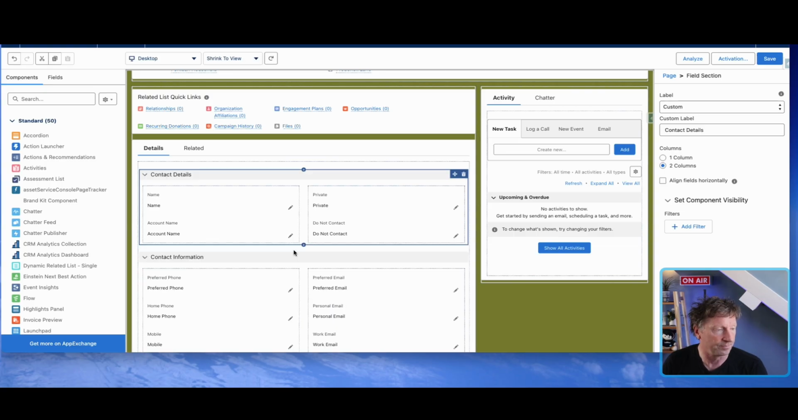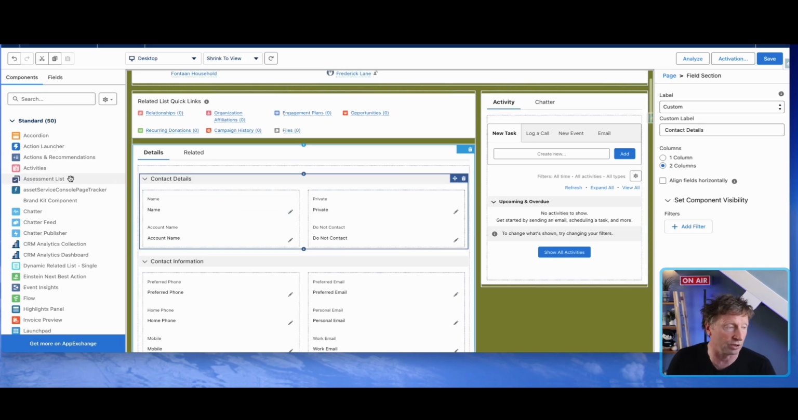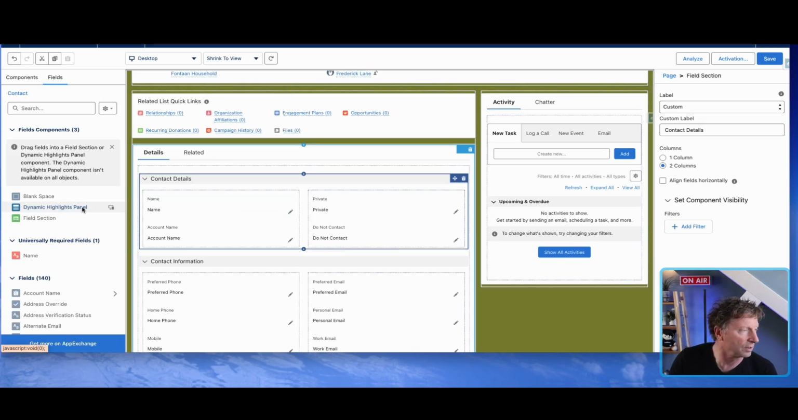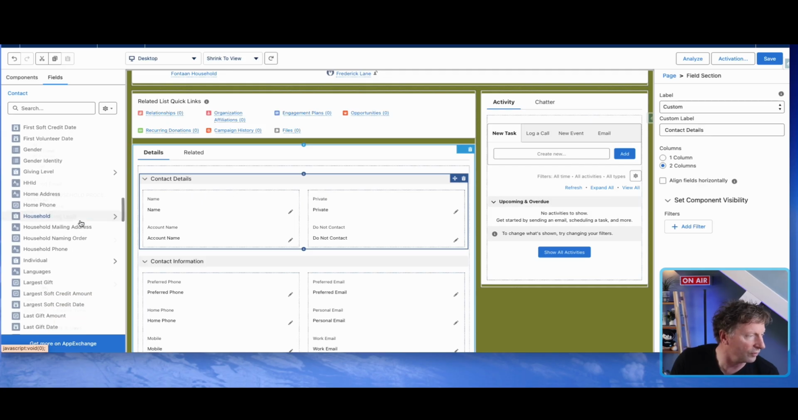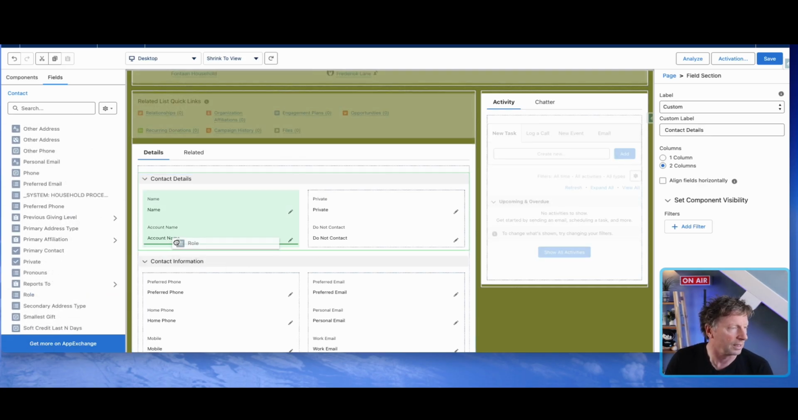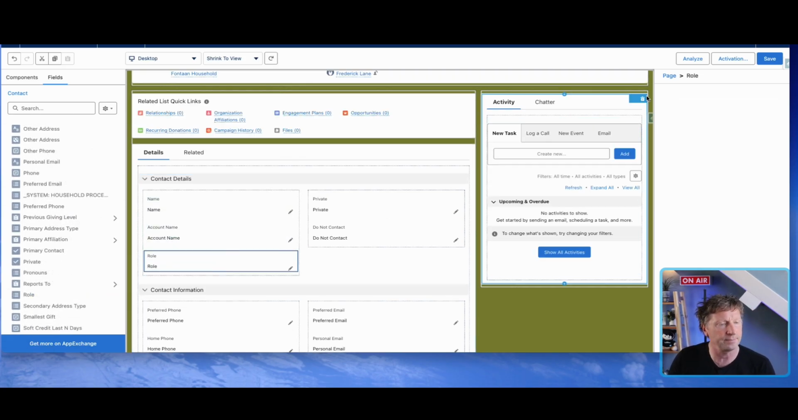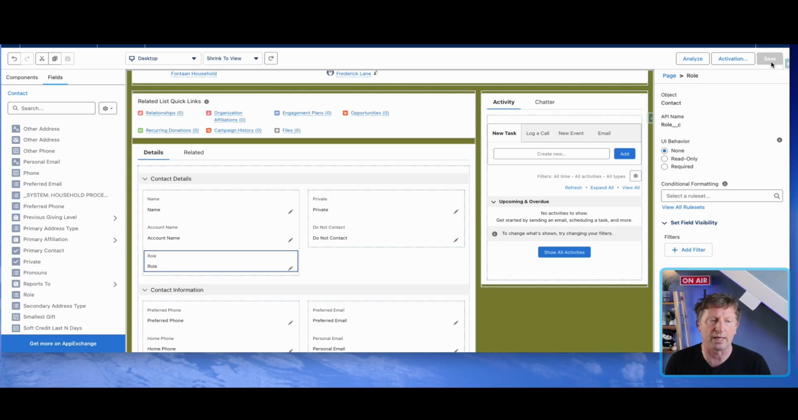So if I'd created the field, rather than put it in my setup, I can actually now search fields, look for my role field, and then I can just pop it in there and save it. And now that is the new way of adding fields to page layouts, specifically when you're working in Lightning experience.